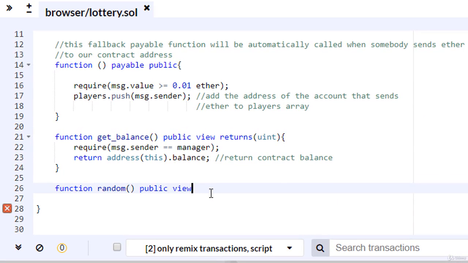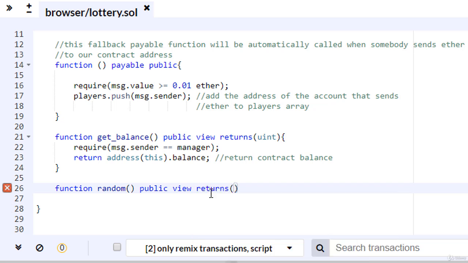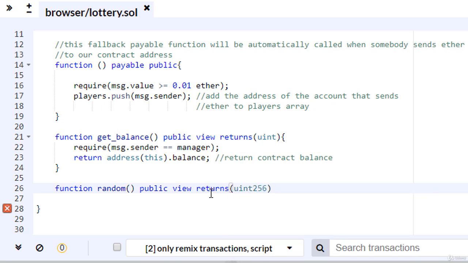So public, this function is a view function, it doesn't modify the blockchain, and it returns an uint256 value. A very big unsigned integer number. Inside the function, we'll use a hash function that calculates the hash of its arguments, and after that we'll convert that hash to an unsigned integer.